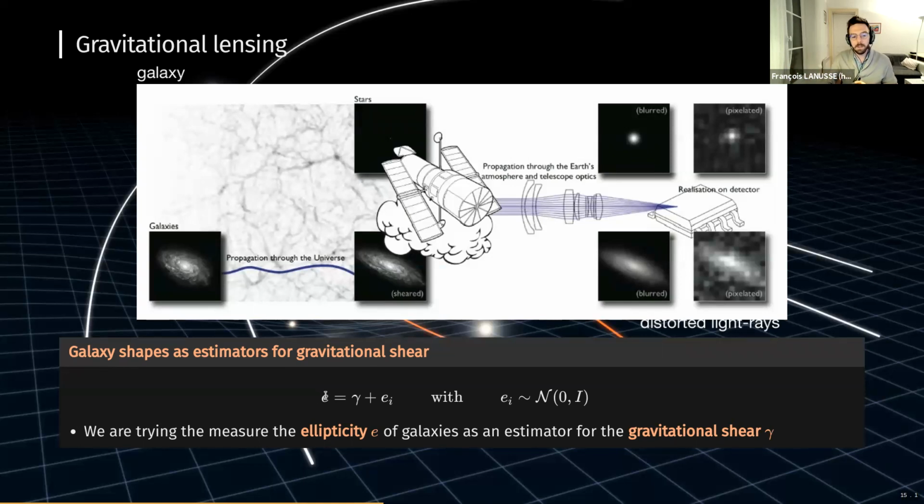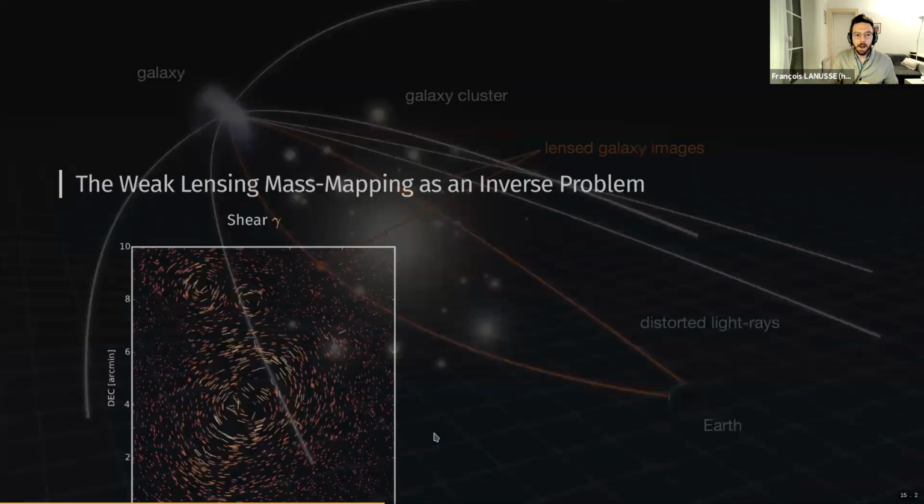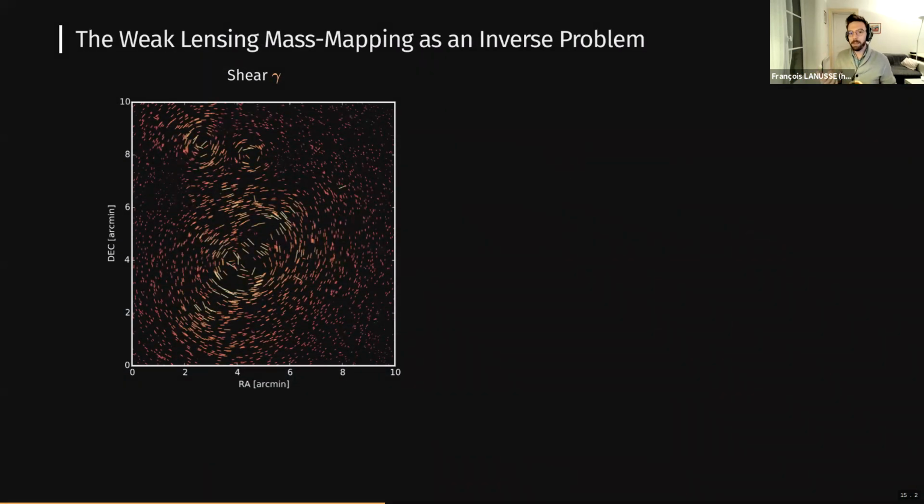And so what we do in a lensing survey like Rubin or Euclid is that we measure the ellipticities of those galaxies, and those ellipticities are tracers for this gravitational shear field. So they are a noisy measurement of the shear. Let's put it that way. And so what we call mass mapping is to try to do this inverse problem. So we observe noisy estimates of the shear.